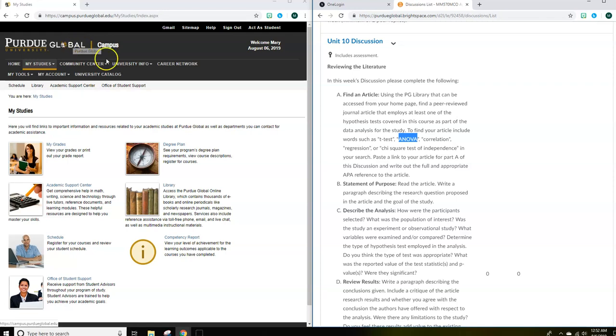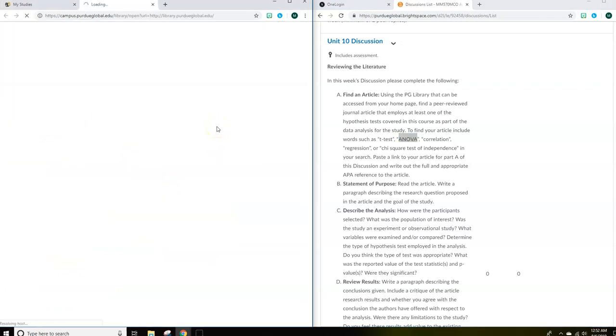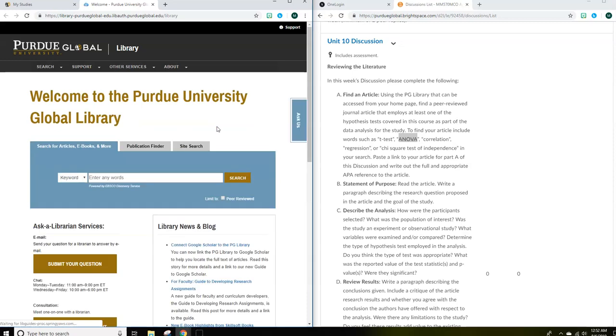So right here on the left side of the screen, I'm going to go into the PG online library, and of course, that's through my studies. Just some tips. Y'all, you've probably had to write many other papers in your program. You're probably more well-versed in doing this kind of stuff through the PG library than I can even begin to show you. But just a few things. I would probably go into, let me maximize this for just a second.